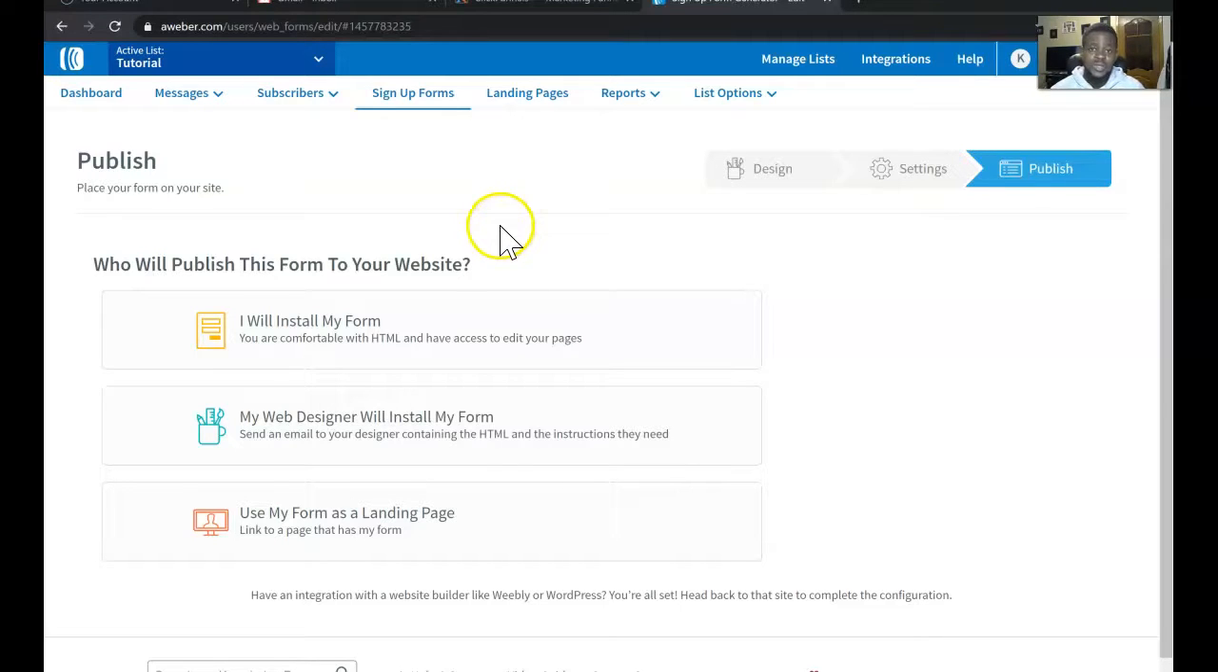If I'm installing on my website, I will have to get into one of these to integrate it on my website. If you are a web designer, you can go into it. You can send an email to your web designer containing the HTML and instructions they need. So you would click here, and this HTML will go to your web designer, or if you're the web designer, you copy this HTML and paste it in your website. So that's for websites.